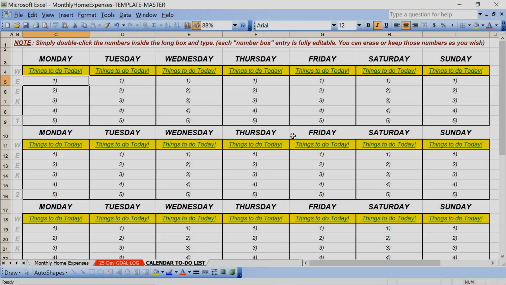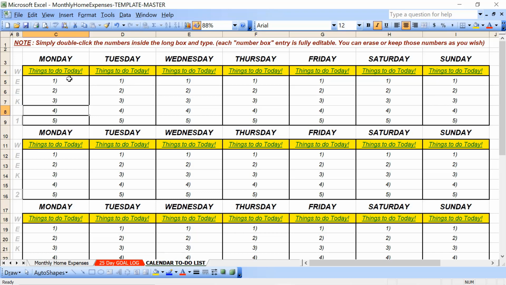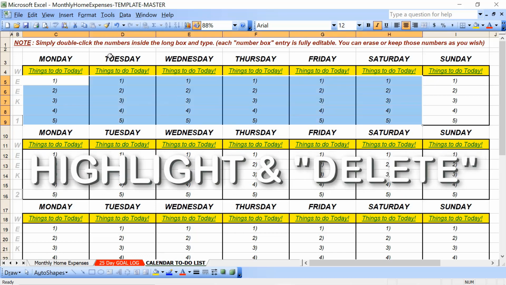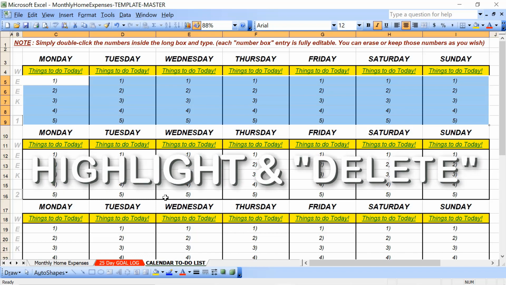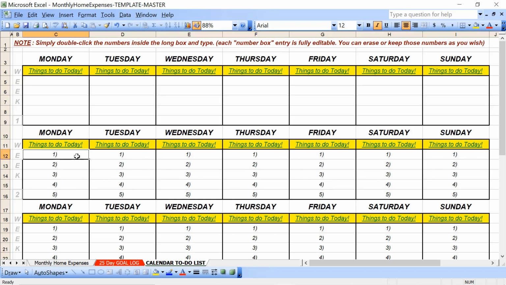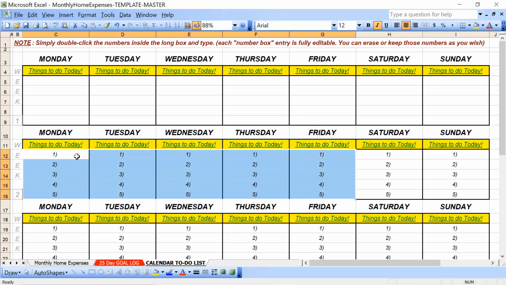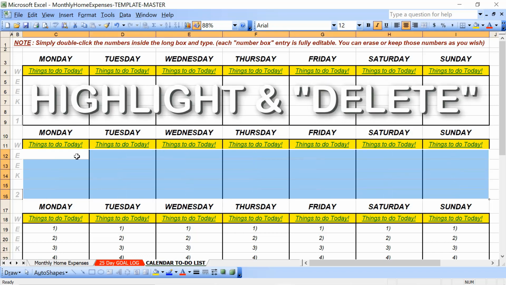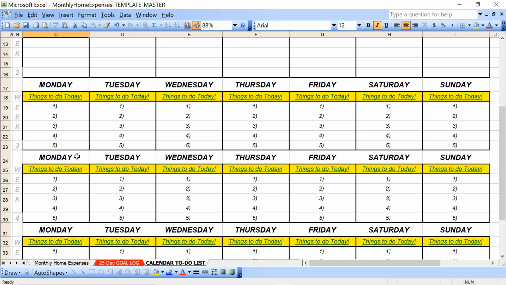Moving on to the calendar to-do list section. This is how it comes: 1, 2, 3, 4, 5. You can keep it like that, or you can simply highlight and hit your delete button on the upper right-hand corner of your keyboard. Highlight, delete. Highlight, delete.